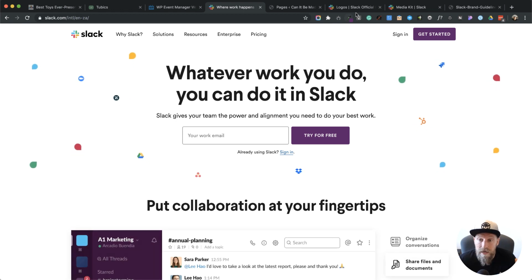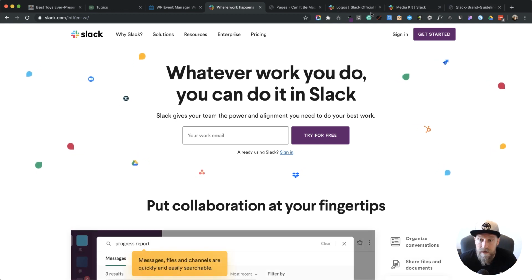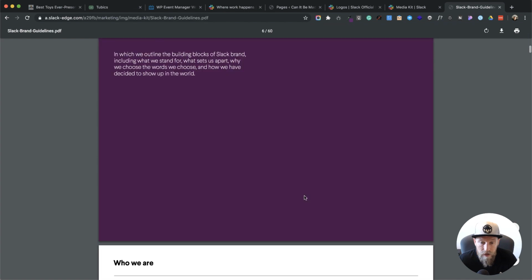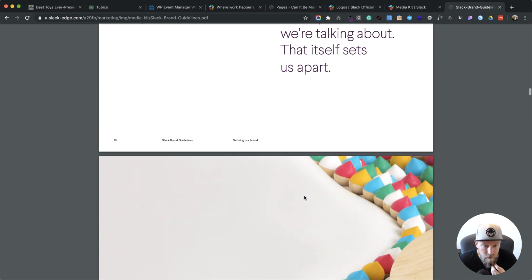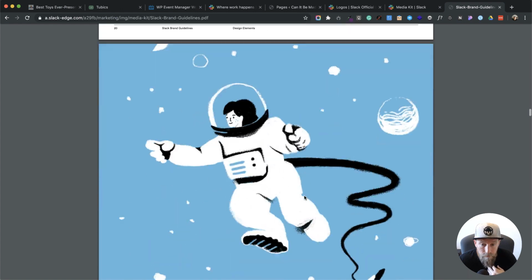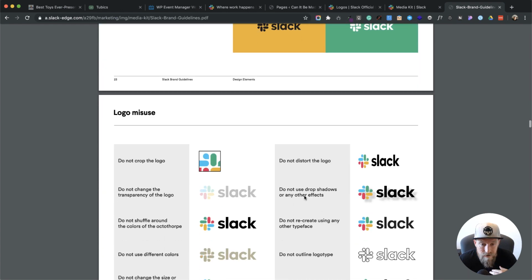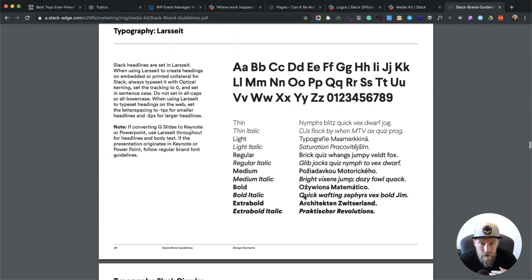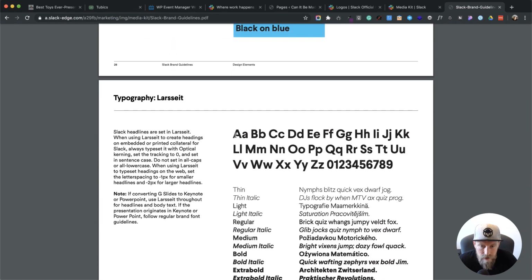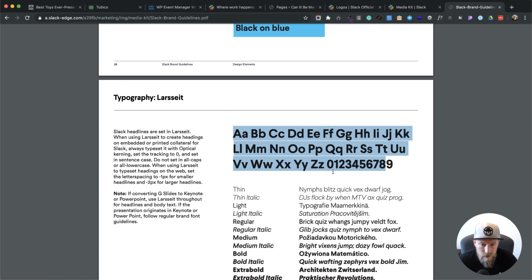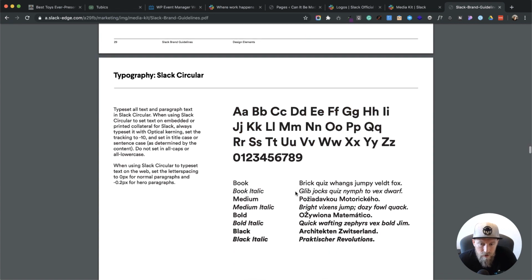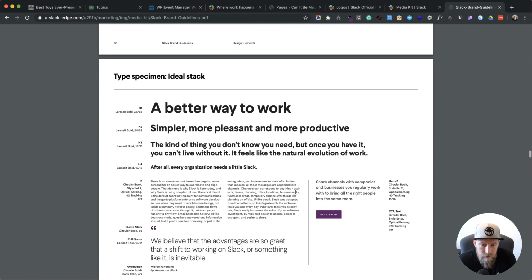But if we go quickly and look at Slack's brand guide, which I did download, and scroll down to the typography section, bear with me, we're getting there, we go. Okay, so now they've told us here which fonts. That's the Larsseit one, and then here's the Slack Circular. And if we scroll down a little further, there's something interesting.